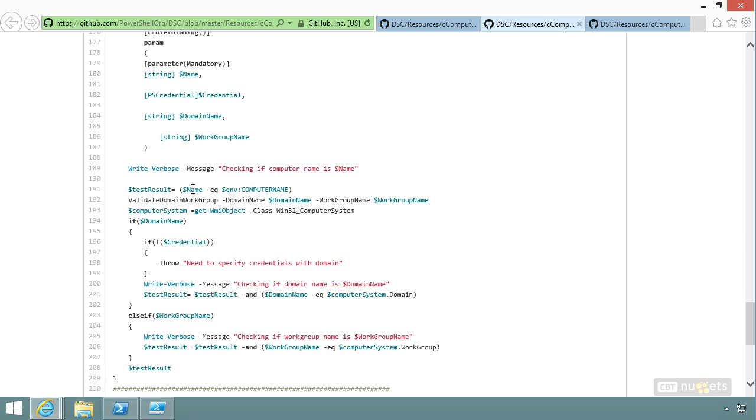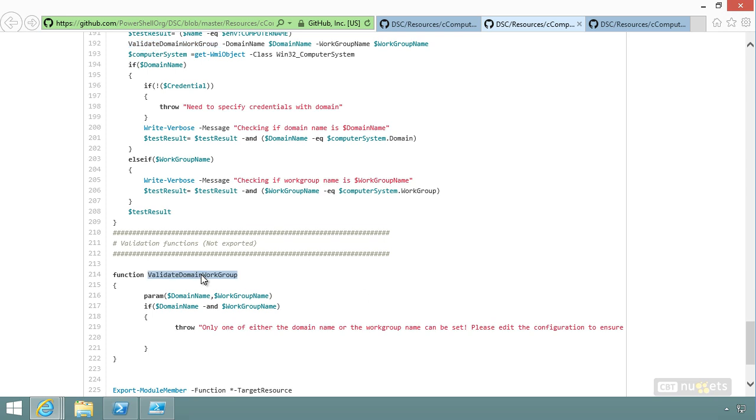The first thing it's going to do is check and see if the computer name you passed in matches the current computer name. So this is going to result in true or false, and that will get saved in the test result variable. Next, it's going to call the Validate-DomainWorkgroup function. I showed you that right down here. This is one of the ones that's private to this module. It's not going to be seen anywhere else. This is taking a domain name and a workgroup name, and it's really just testing to see if they both contain a value. If they both contain a value, this is going to throw an error that says you can provide a domain name or a workgroup name, but not both.